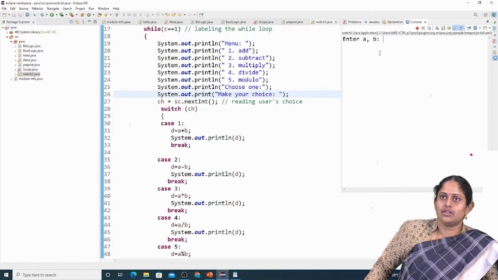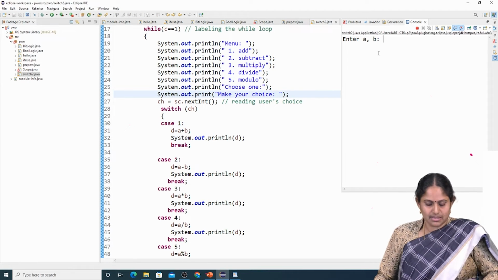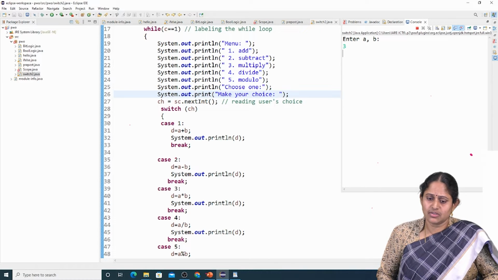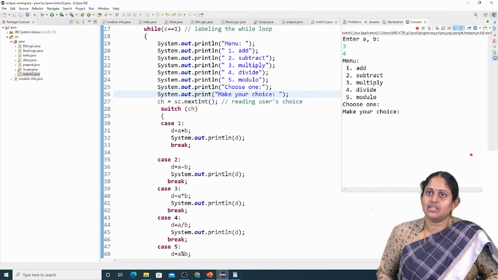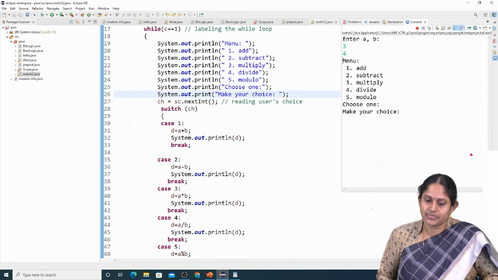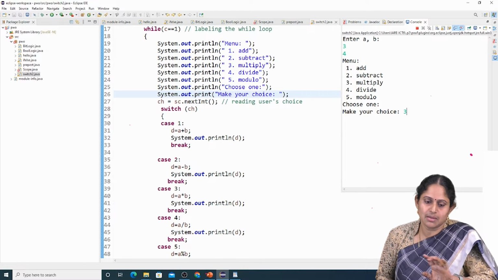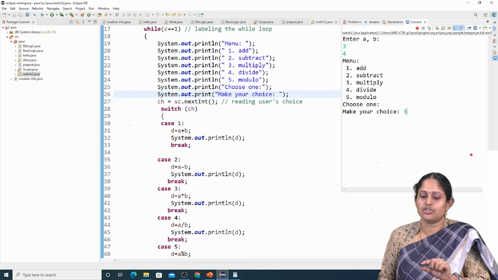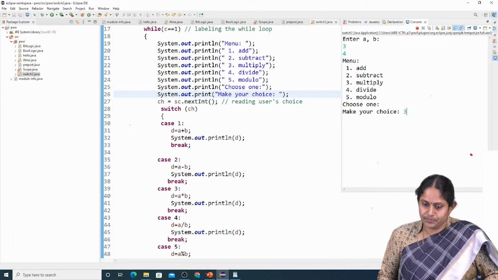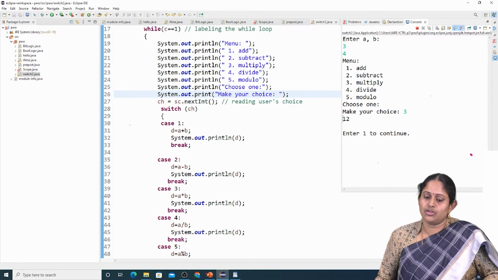So we are told to enter 2 variables. Let's say we are entering 3 and 4. Now we got the menu. Of this menu, we have to make one of our choices. Let's say 3. So what is 3? 3 is multiplication. So what should be the output? 3 into 4, so we got 12.